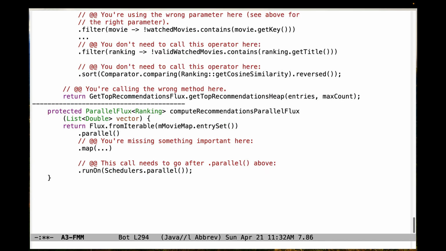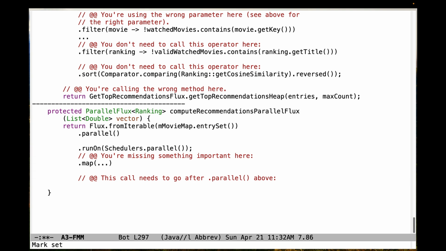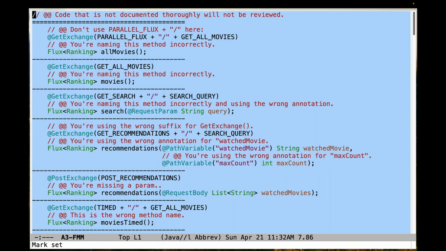And then finally, down here, something important is missing. After you call .parallel, you have to tell it what scheduler to run on, and that call here is in the wrong place. So this needs to be moved up to there. So those were the problems I saw when I reviewed assignment 3. There's a lot of things for some people to fix. Make sure that you go back and fix problems that arose in your earlier solutions as well.